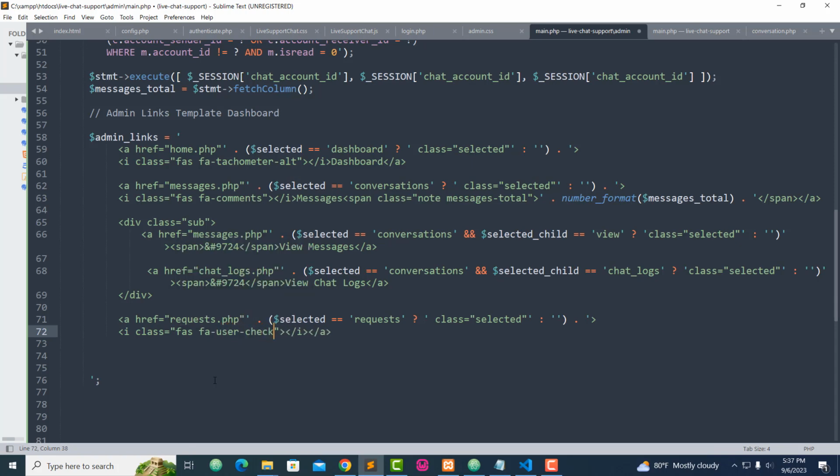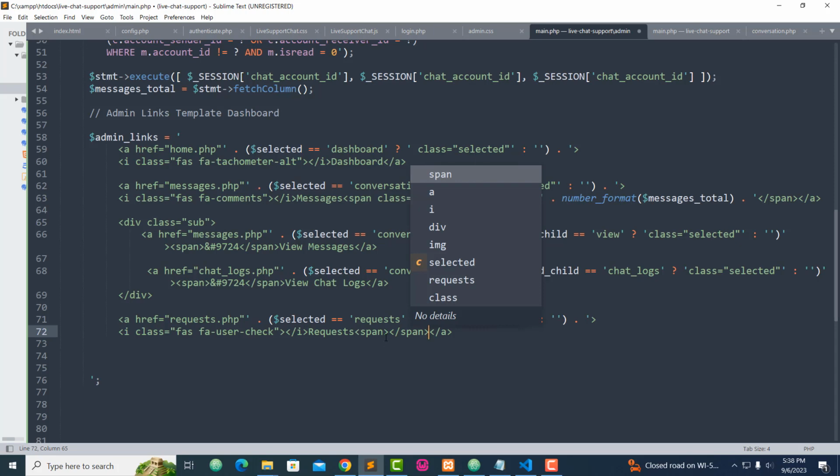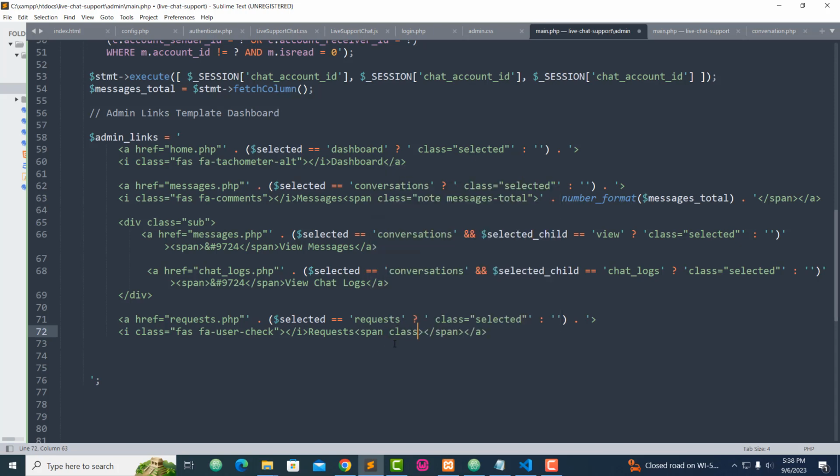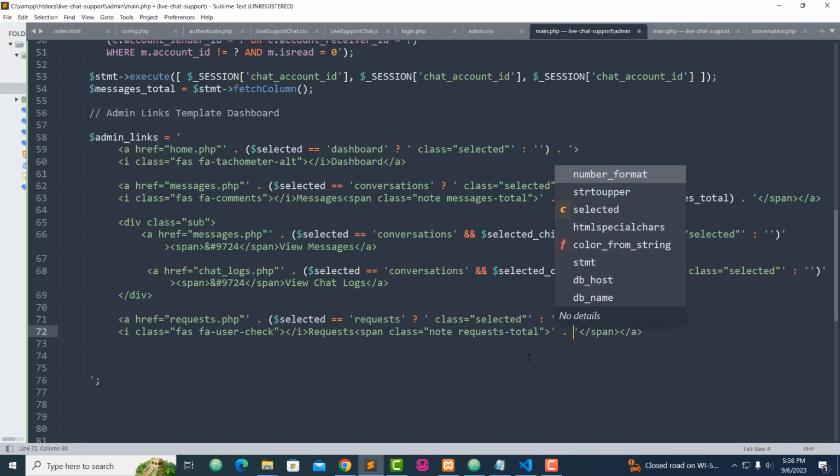User check. This is the closing, and here, request, request with an S, and I'm going to add this span right here, opening and closing, and then inside of the first one, this is where I pass a class, call it note request total, and in front of the closing span, add a single quote and number format.